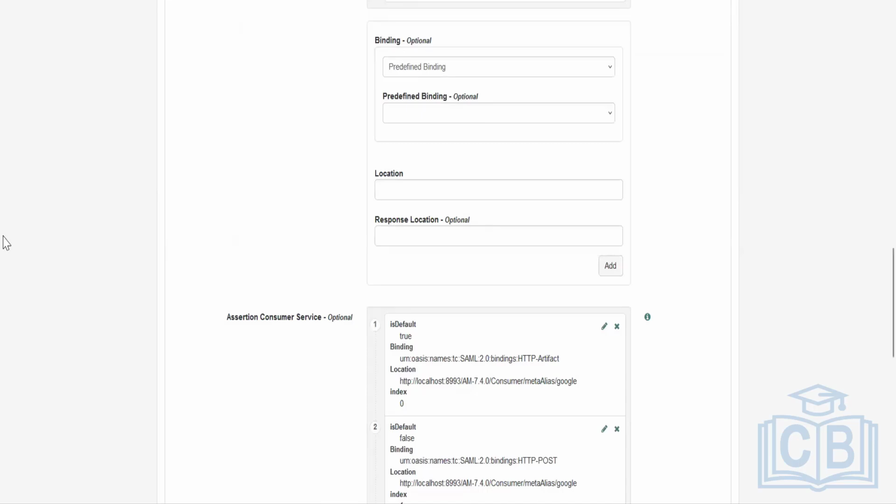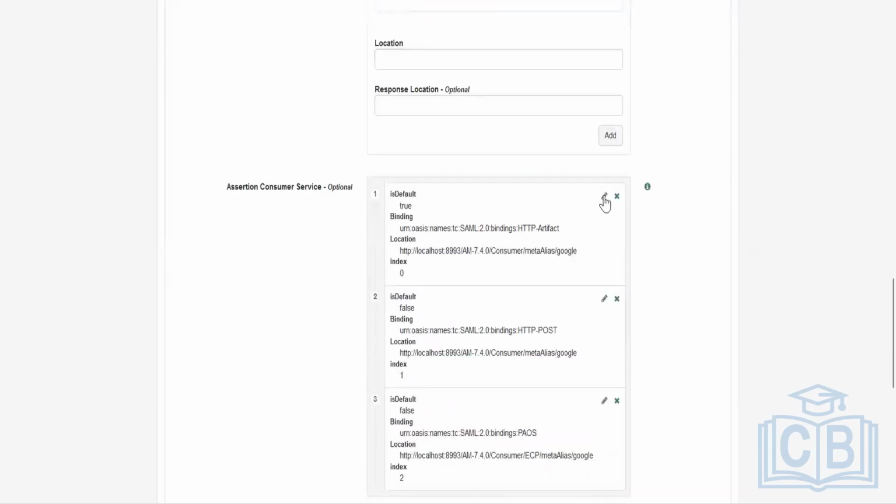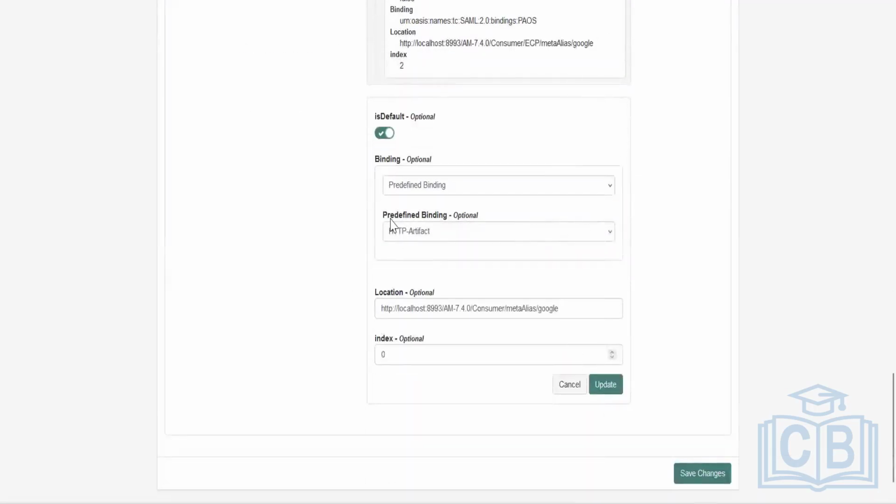So this artifact I'm talking about, there are multiple artifacts over there. If I click any of them, default or the added one, and see the binding, we have all these bindings: HTTP artifact, HTTP post. So we can use any of them. I'll tell you the difference as well, what's the difference between them, when we need to use the artifact binding and when we need to use the post binding.